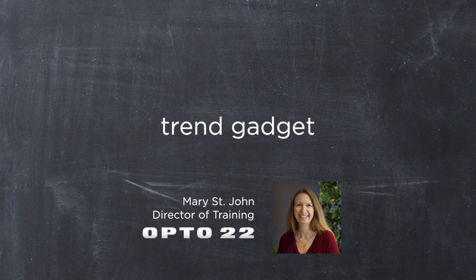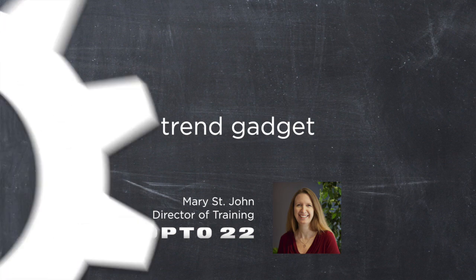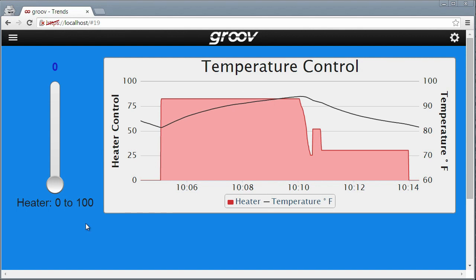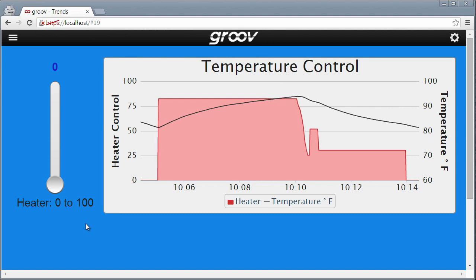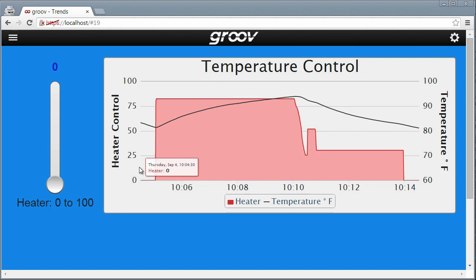Hi, in this Groove workshop, we'll look at the trend gadget. I built this trend earlier. It has only 2 pins, although you can have up to 4 pins per trend. Notice that the trend gadget is buffering data over the time period the trend is configured for.